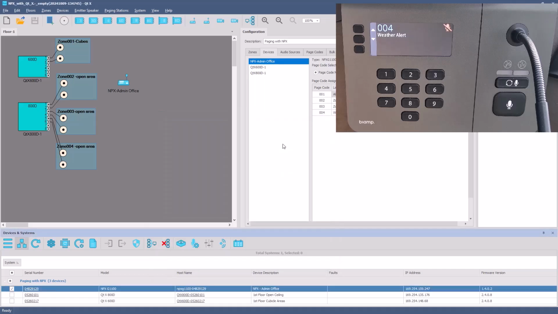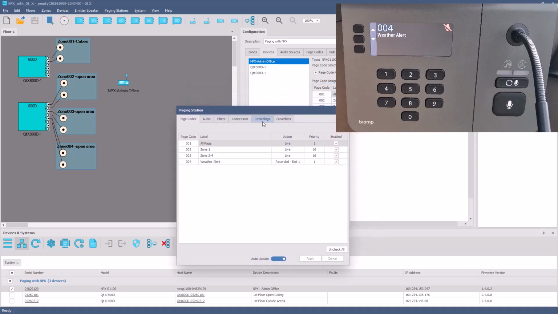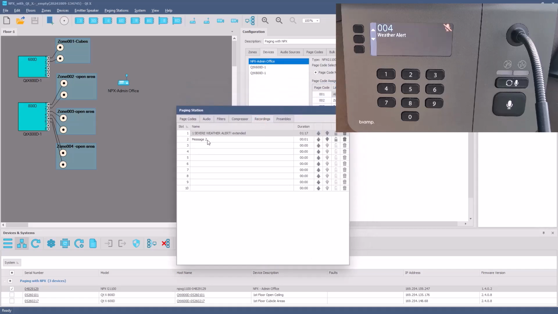To see the new message, I'll need to refresh the paging station recordings. I see my new message 2 shown with a short duration in slot number 2. This name can be changed in real time as needed and will populate back to the NPX paging station. For now, I'll delete it.